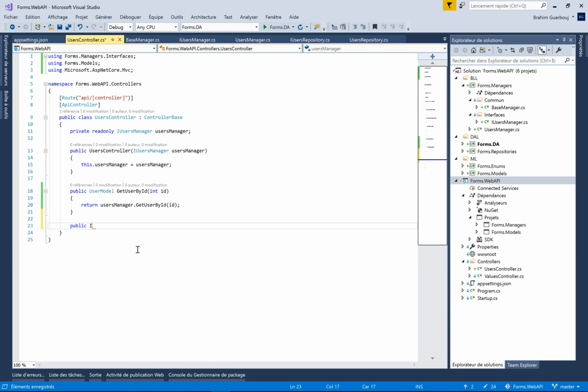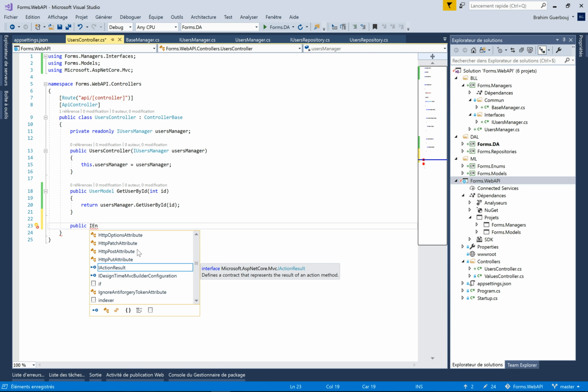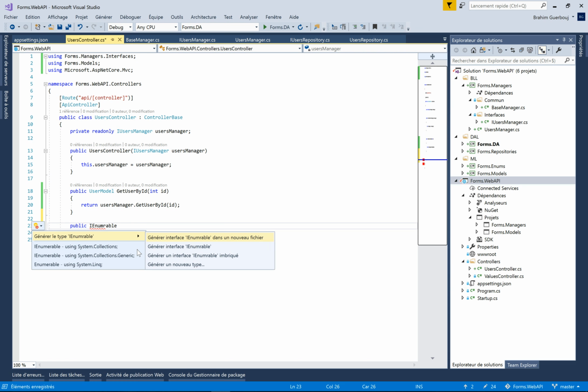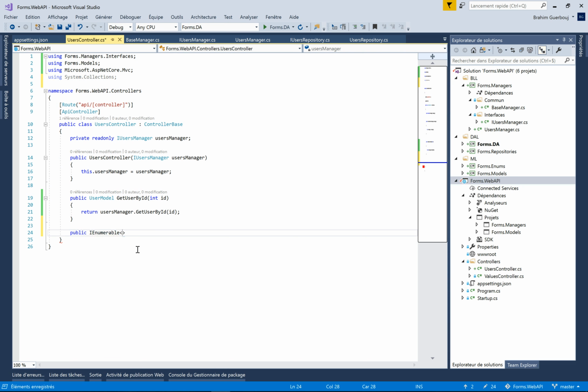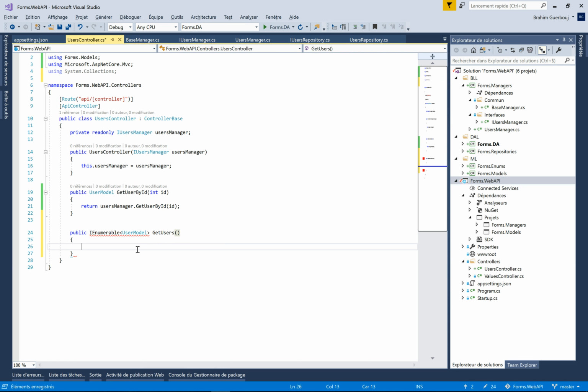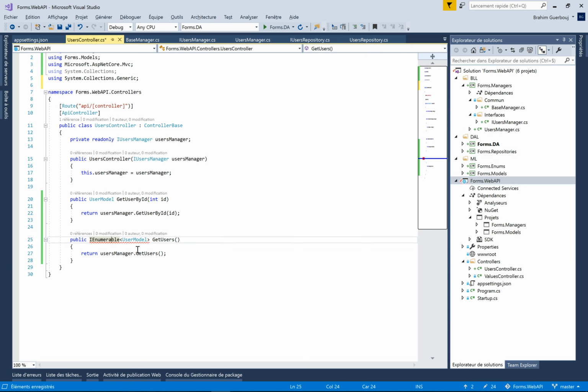So now let's implement the get users method, and it will return an enumerable of user model. Get users, and here we return the user repository dot get users. Cool. So here we need to use the right using, and it will be System.Collections.Generic. And let's delete the System.Collections.